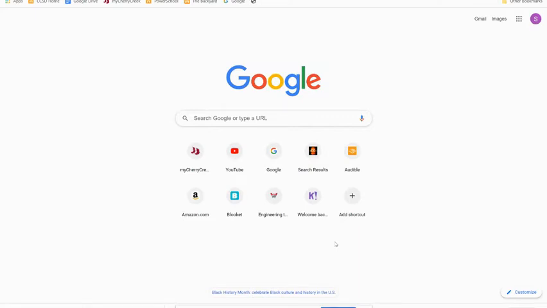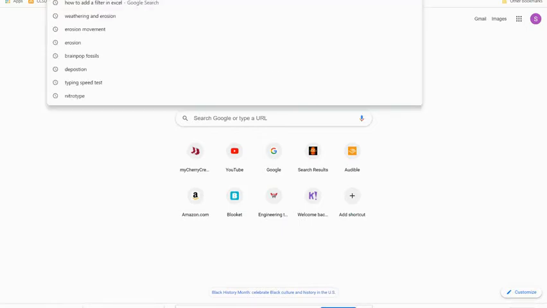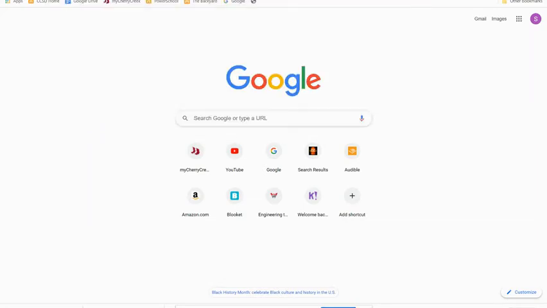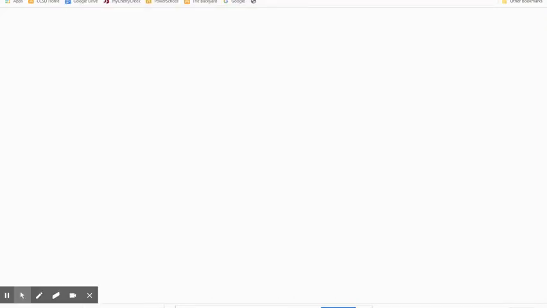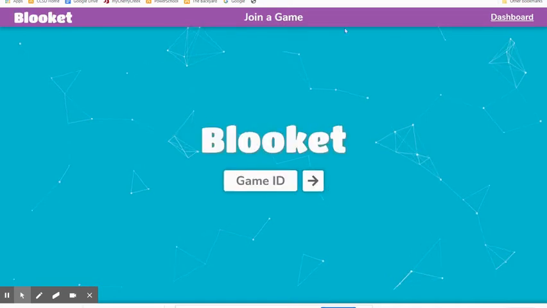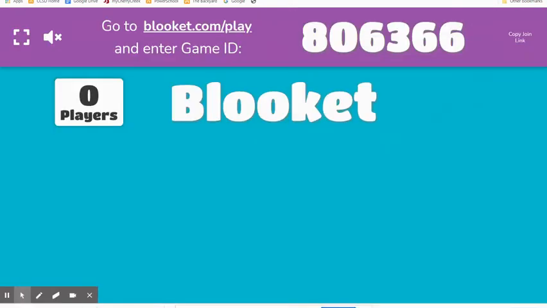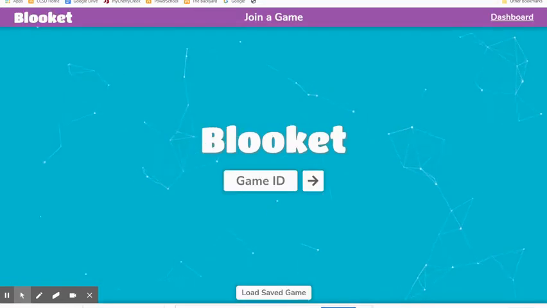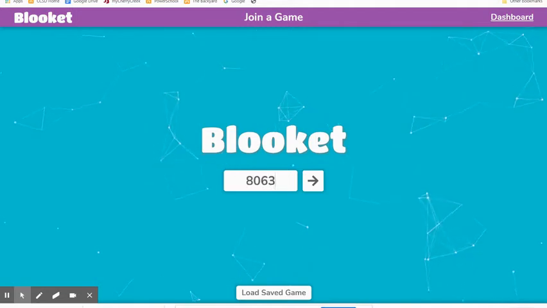Okay, so now I'm going to show you what it looks like for the kids when they log in, and I'm just going to open a new tab and go back and forth between the two. So my students go to blooket.com/play on their computers or on their phones, and they write in that game ID, and I'm going to write it down. 806366. It randomizes the ID each time, and I always just leave it up on the board.